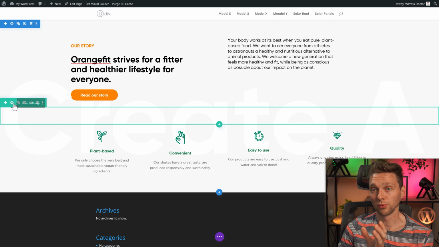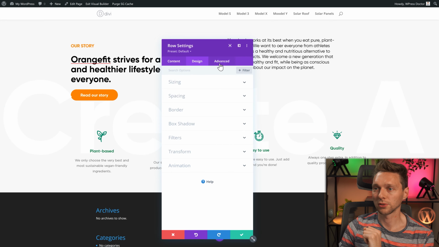Then we go to the row settings, we go to advanced, we go to scroll effects, then we go to horizontal motion and we enable it like this. This looks exactly the same as the original. Let me explain this to you. We want to move it, but we don't want to move it really big on the website. We want to make it a small move.